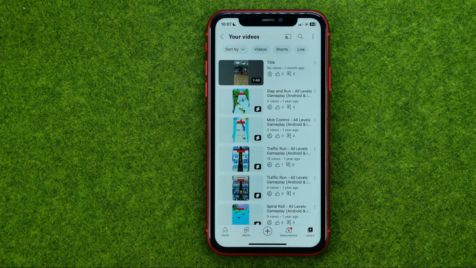So let's get started, and first off, open up the YouTube app and make sure you are signed into your YouTube account. If you are not, tap right here, enter your email and password, and once you are signed into your YouTube account, tap on the icon which says Library, and then go to your videos by tapping right here.